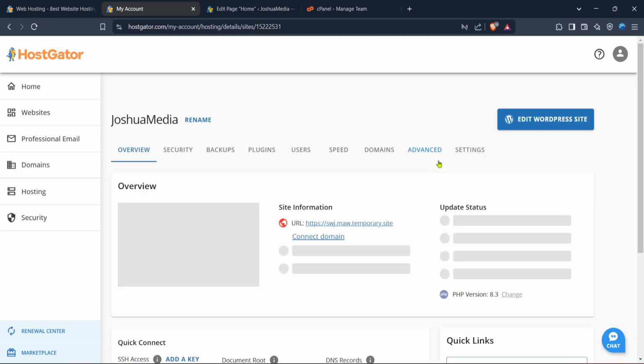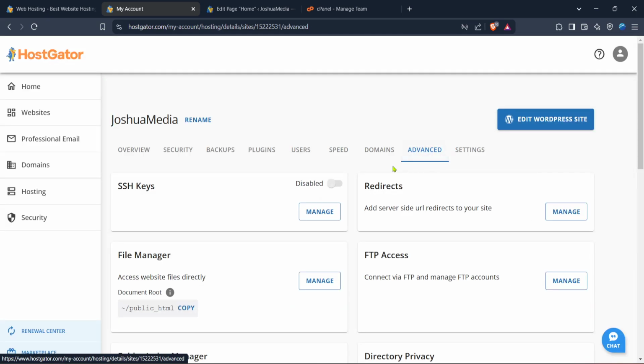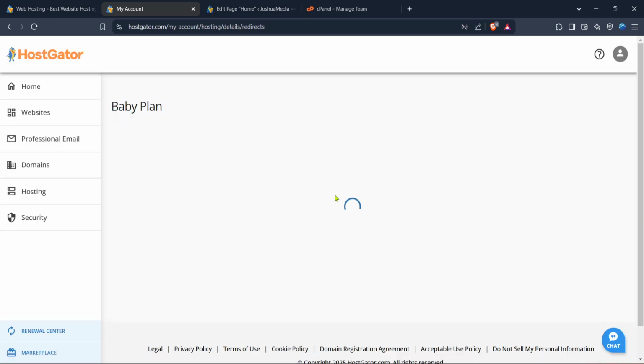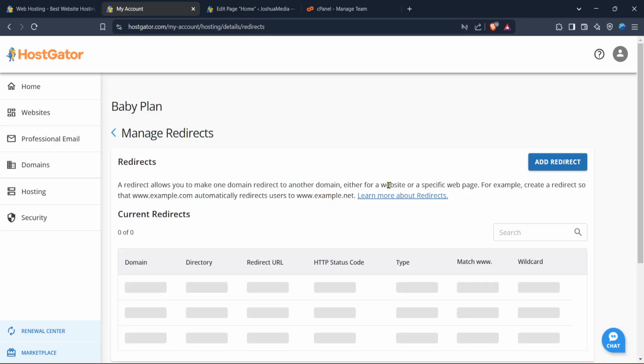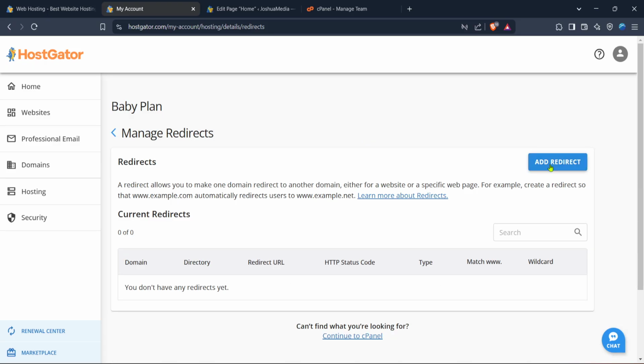In the Advanced section, we are looking for redirects. Go ahead and click on it. Redirects are essential because they help manage where your web traffic is sent and ensure your users end up on the right page even if a URL changes. This step will lead you to a page where you can manage current redirects and add new ones.